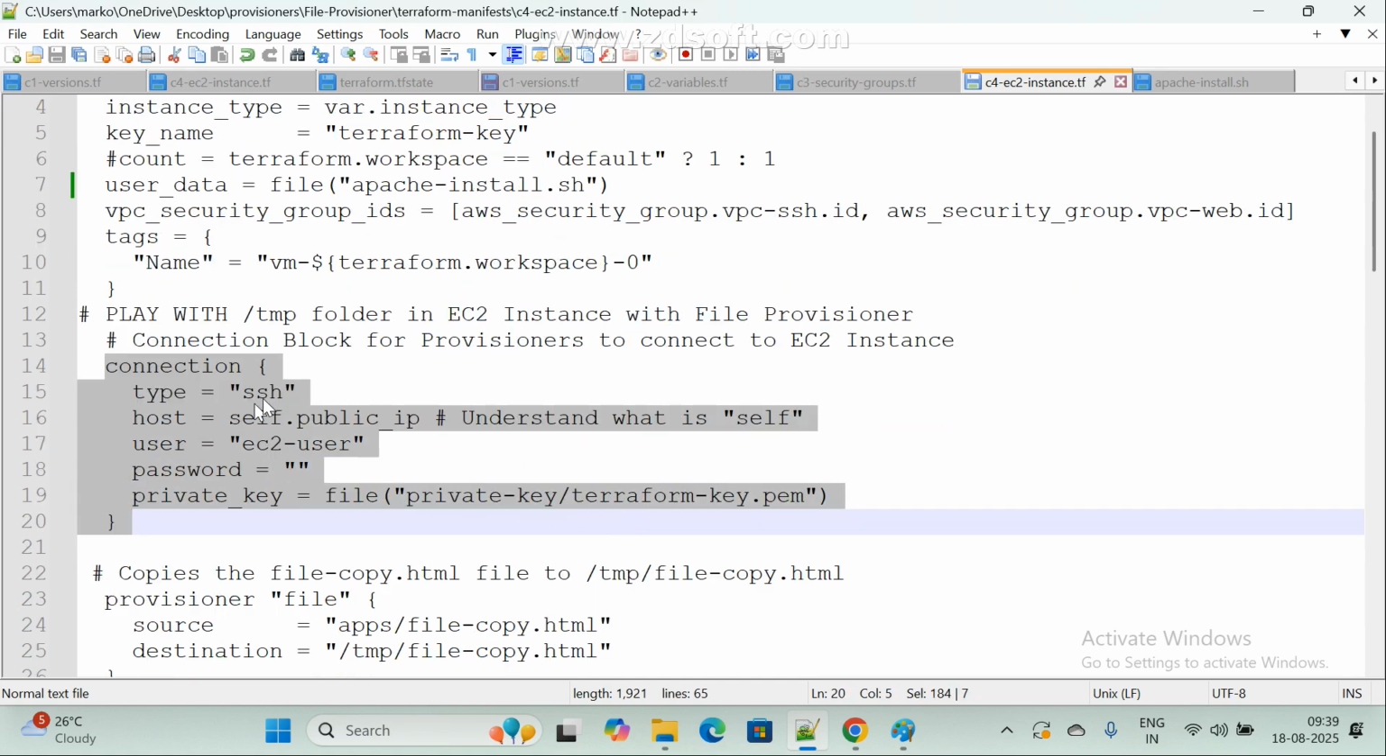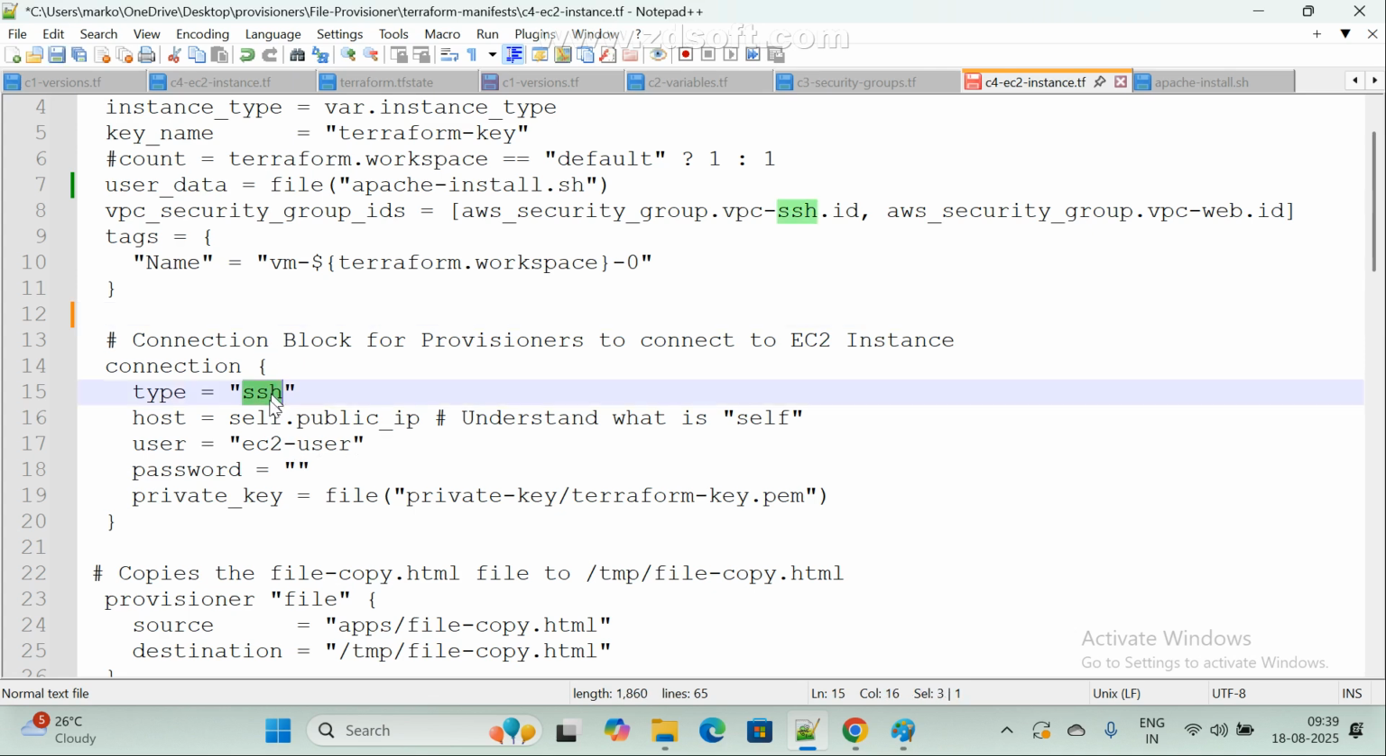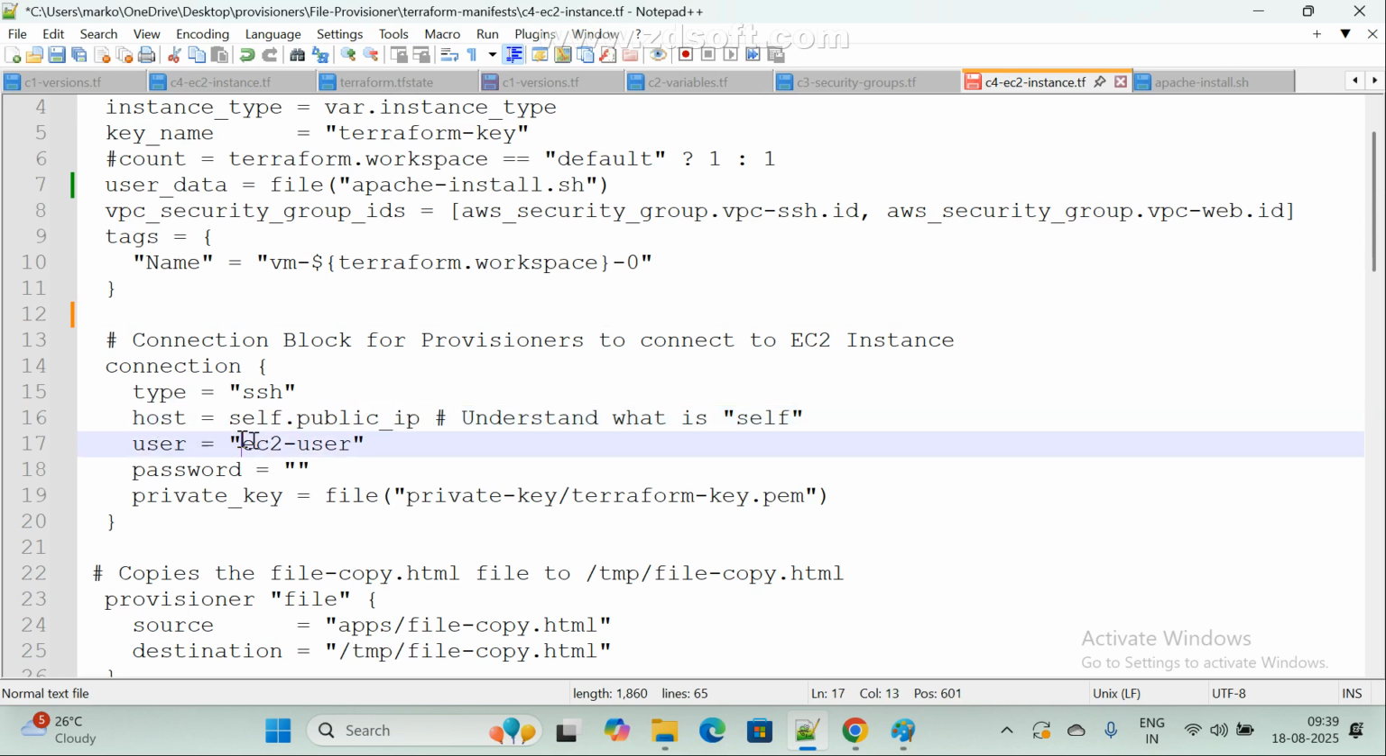Okay, sir. This is the connection block. What is the purpose of this block? To connect to the server. Connected to the server only. SSH, self.public_ip. What does this mean? Host will get the IP address. And which user? This is the username. And what is the key name? Where is your PEM key? private_key. We need to put the key name.